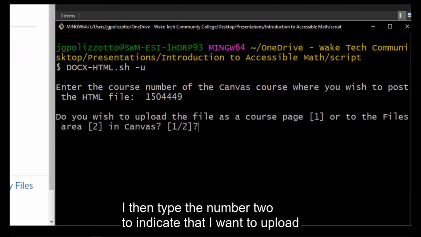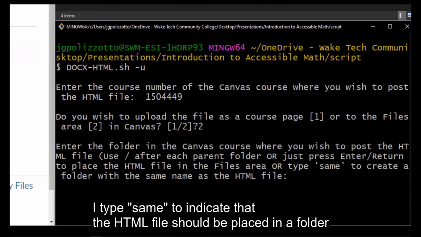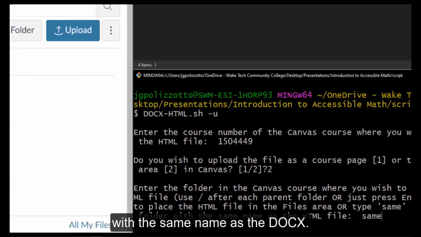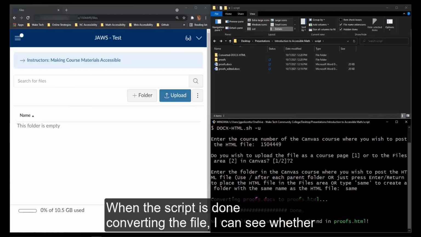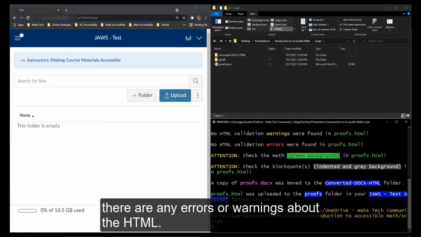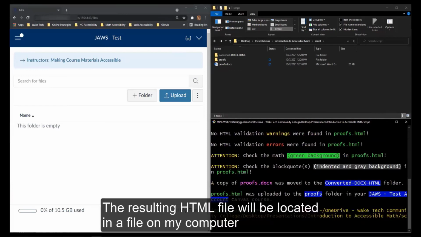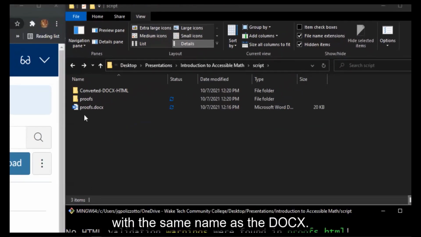I then type the number 2 to indicate that I want to upload the HTML file to the files area of the course. I type "same" to indicate that the HTML file should be placed in a folder with the same name as the docx. When the script is done converting the file, I can see whether there are any errors or warnings about the HTML. The resulting HTML file will be located in a file on my computer with the same name as the docx.